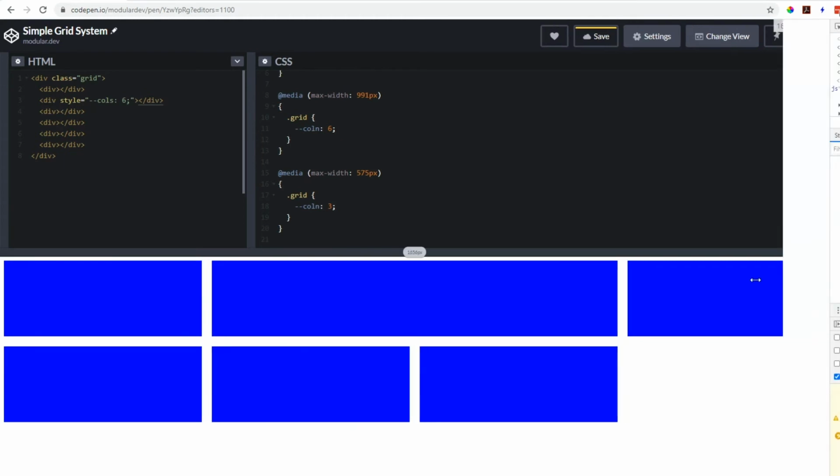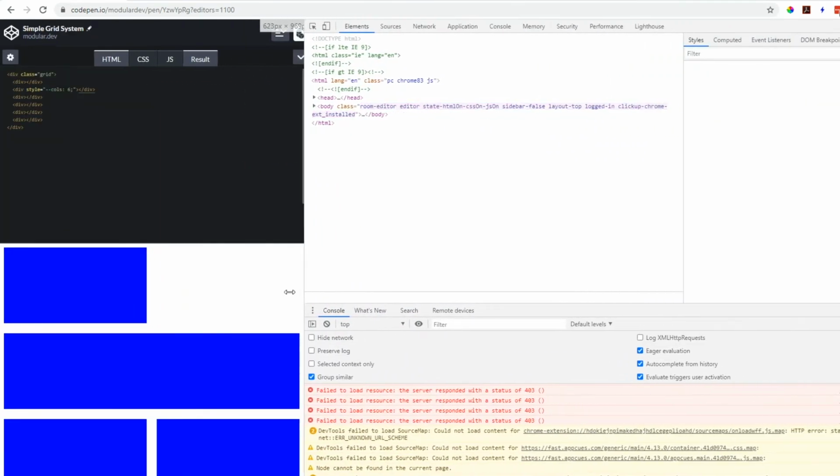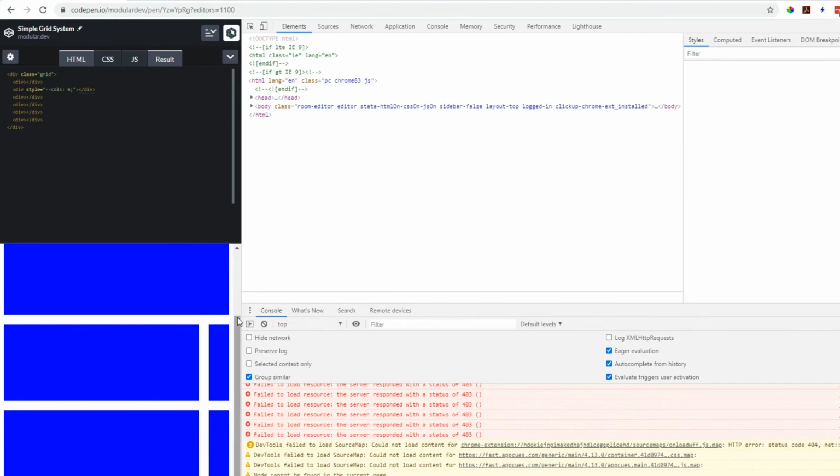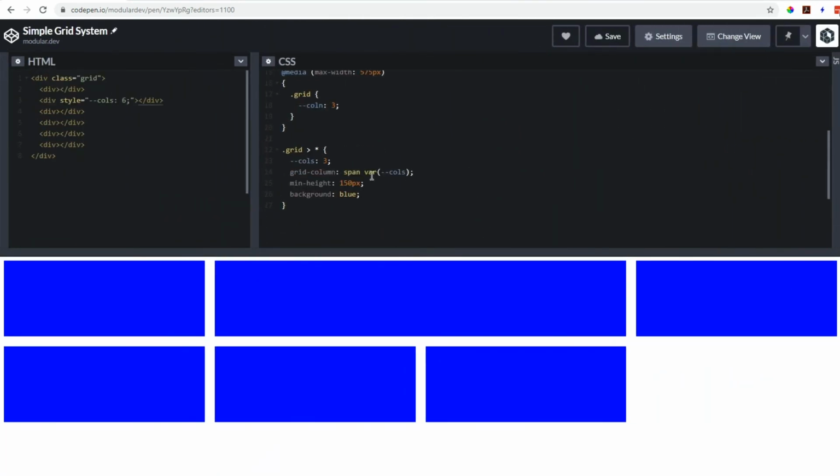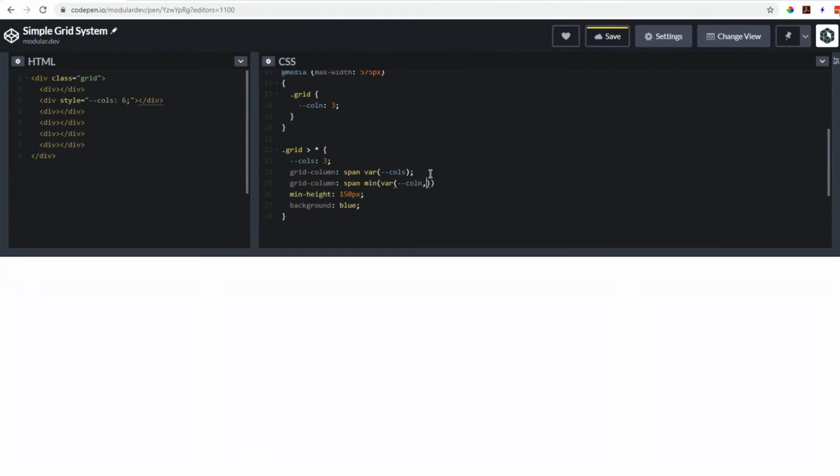We've got a problem though. What if the cell spans more columns than we have? The browser doesn't know what to do and makes additional tiny columns to fit everything in. We need to set a max column span. We can do that by using the CSS min function.